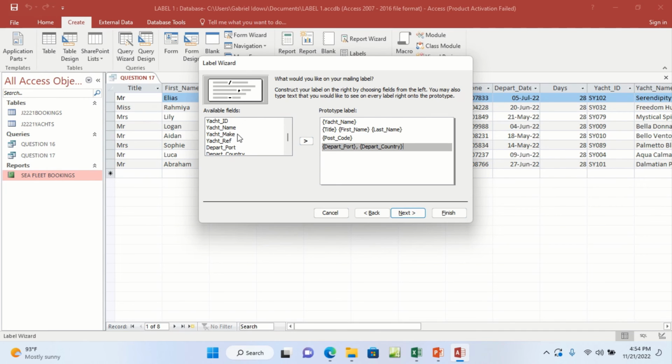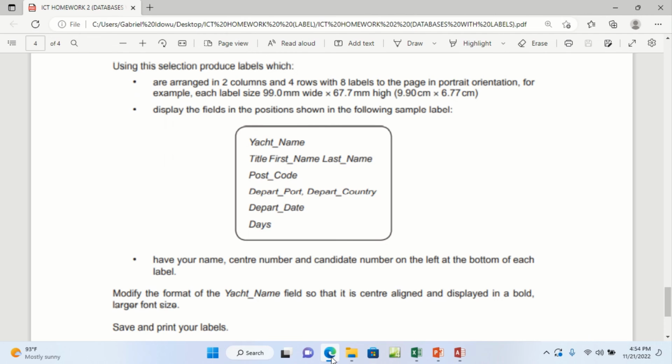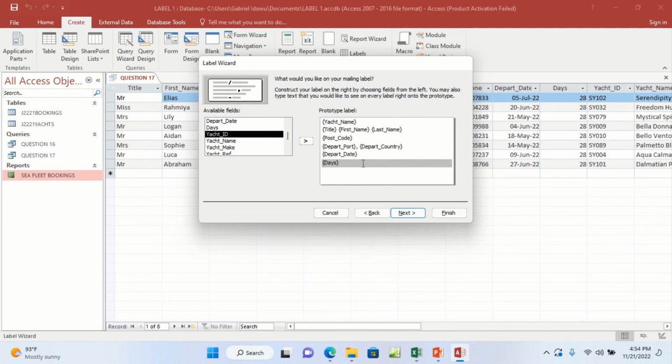Depart date. So this is it. So I go to the next line before I do that. Depart date, then days. Okay, this is the prototype. Having selected it carefully here, the next instruction asks for your name, center number, and candidate number on the left at the bottom of each label. Your name, center number. So after this I press enter.